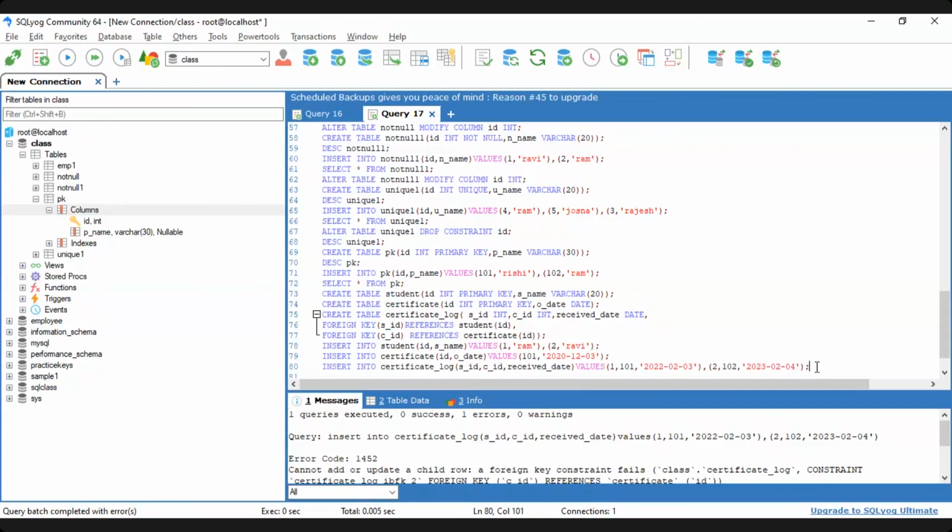So this is the creation of the constraints. Next remaining, check and default constraint, tomorrow we will discuss that.